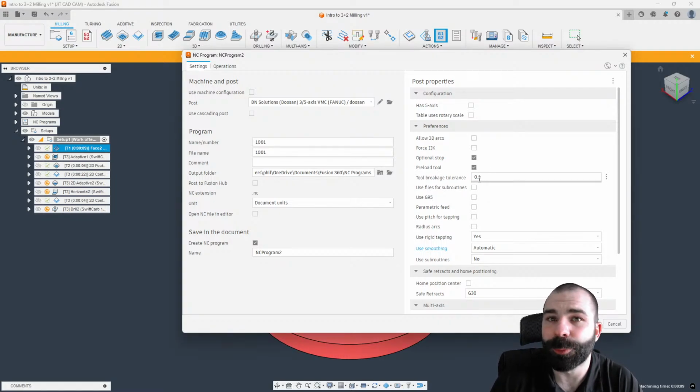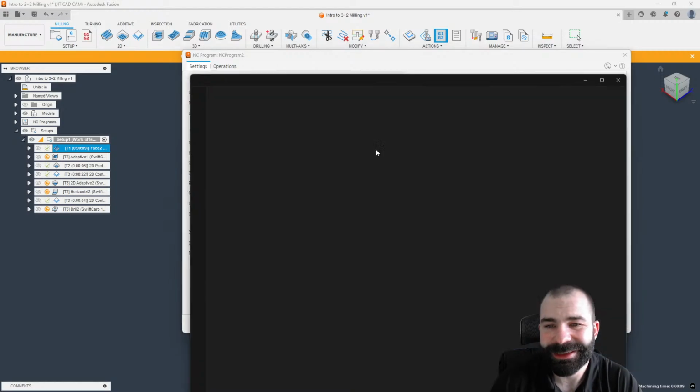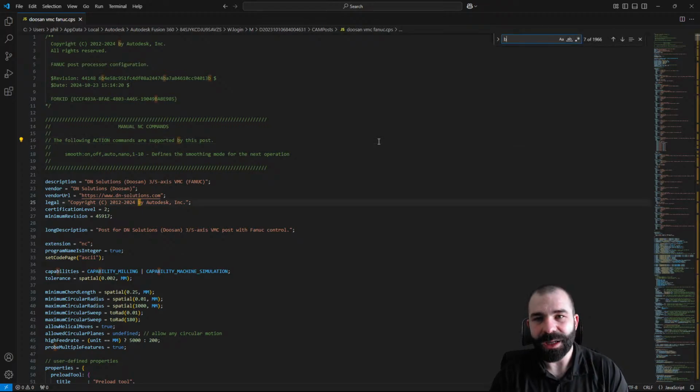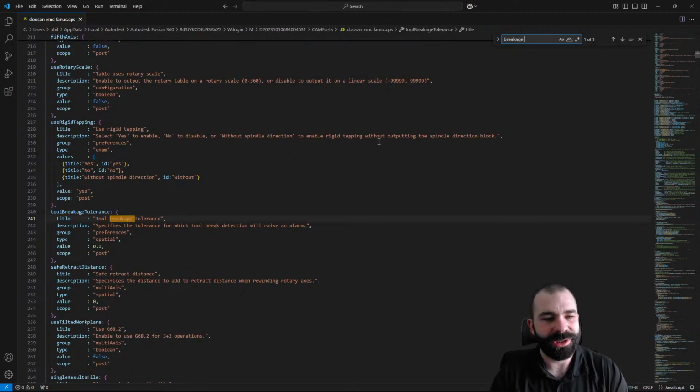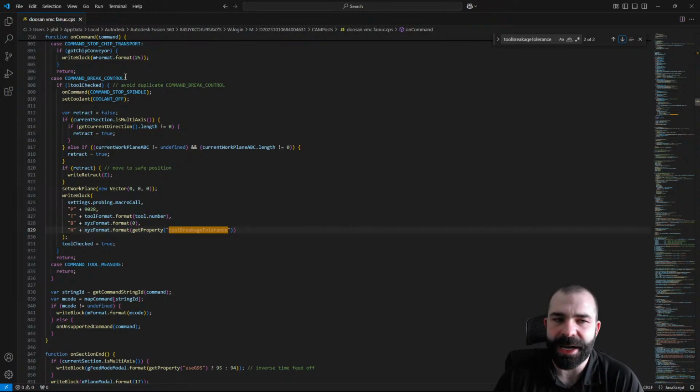And that would tell me right away that the USA or DN Solution post, I'm going to get in trouble one of these days for mixing those two up. But we're going to go ahead and look at breakage tolerance. So we do have tool breakage tolerance here. That will be triggered by something along the way. But as you can see, we have a case here, command break control.